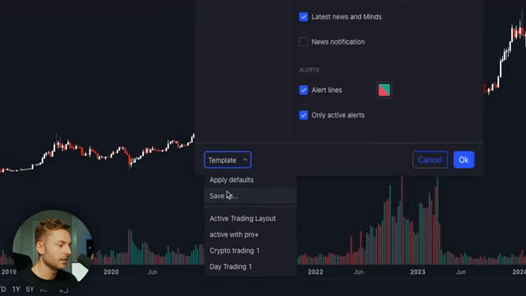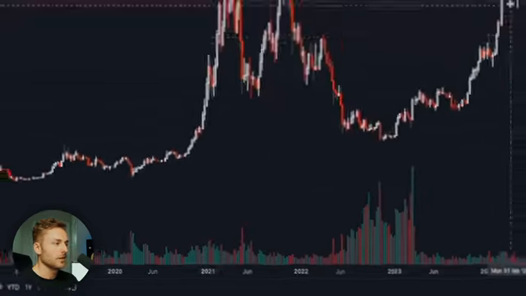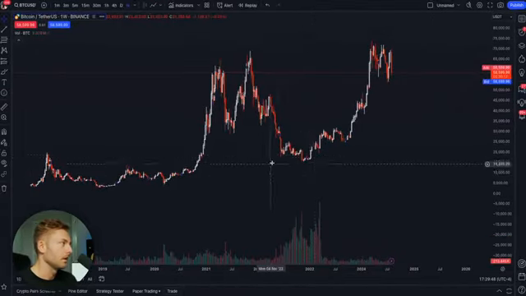All right, and once you have your chart set up the way you like it, you can click on template and hit save as. You'll see I have a few charting layouts set up, but my main one is my day trading one. So you'll notice if I hit apply, now I have my charts set up the way I want.